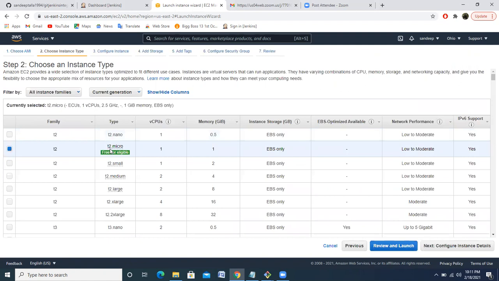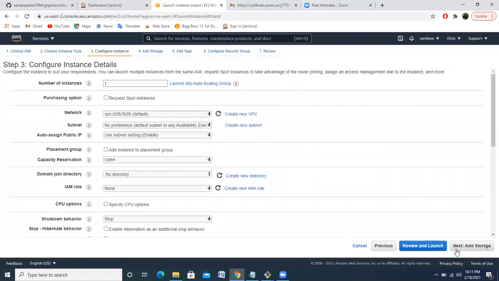See, we have instance type. So from here, we can choose what kind of instance we need. Right now we have only the T2 micro option. So just choose this. How many instances do you want to launch? One only, right? And what is the network? It is the default network, right?